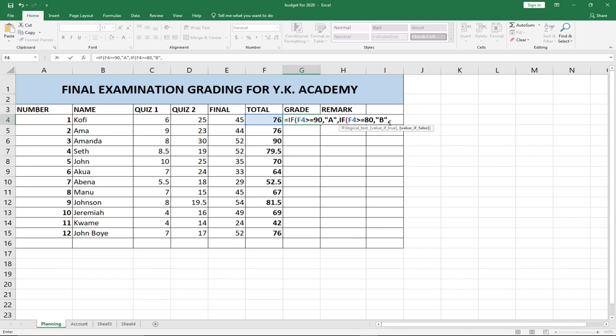F. So we can go ahead and say if the same column F4 is greater or equal to 70, we should give that student what? A C. So let's summarize. Let's say a C plus. Okay, so this should be a C plus.